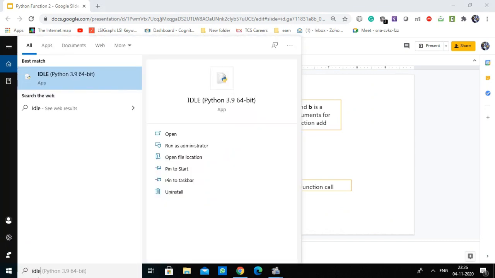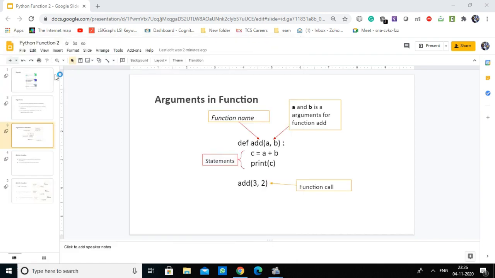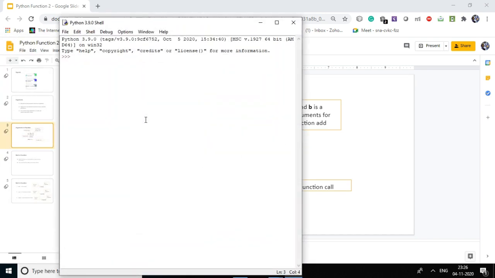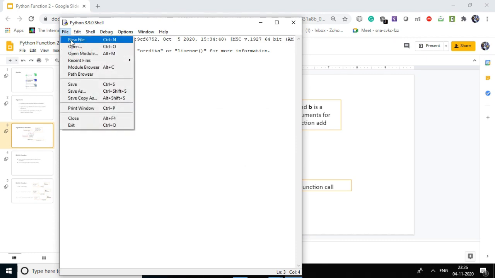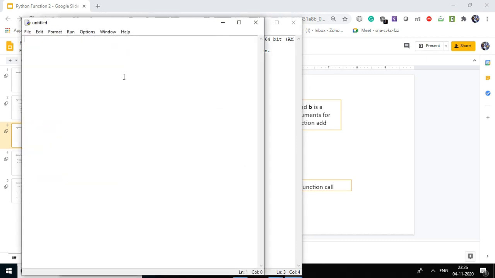So here in search bar write IDLE. Here you see IDLE and then press OK. Now go to file option, then new file. Here in new file write def, then add, and in parentheses or brackets write a comma b. After that write colon and then press enter. Now we will write c equals a plus b. Here c stores a plus b value.